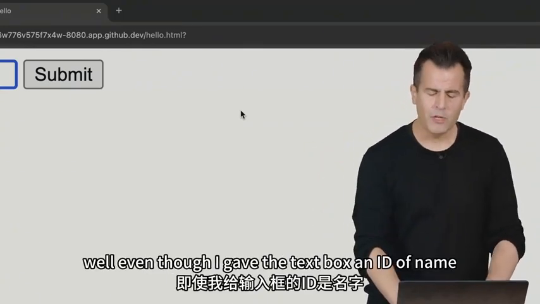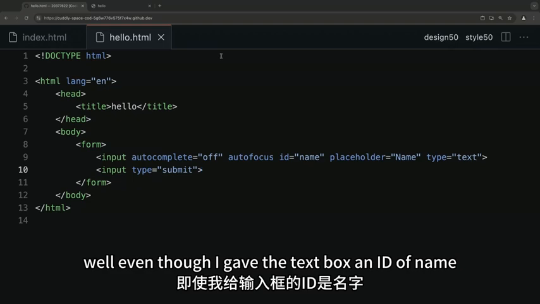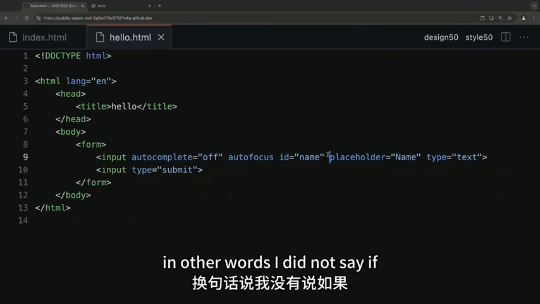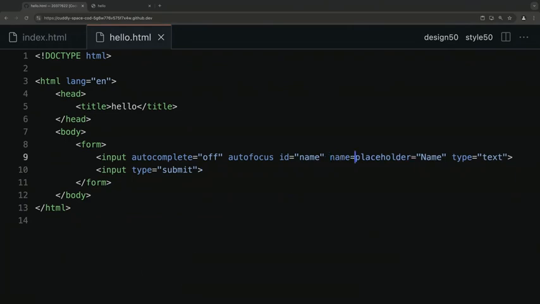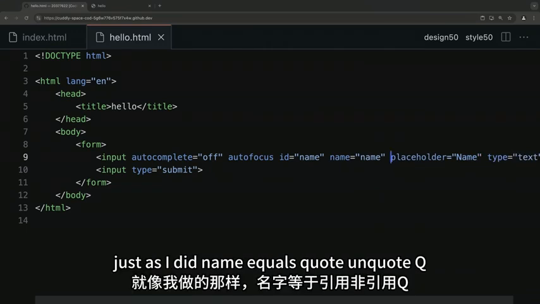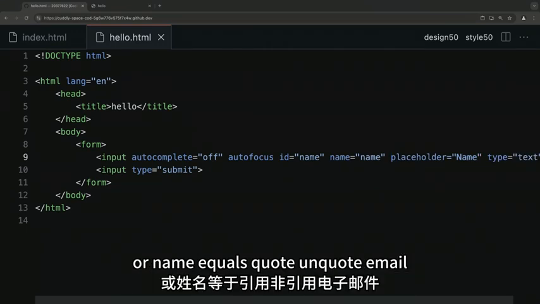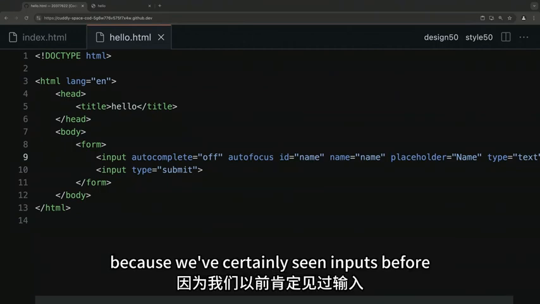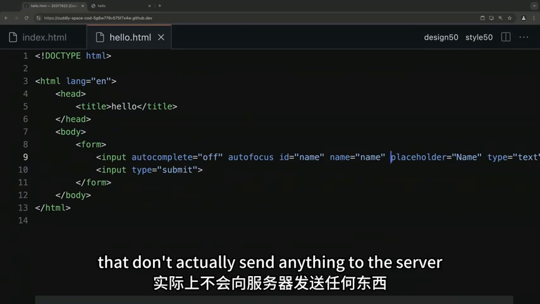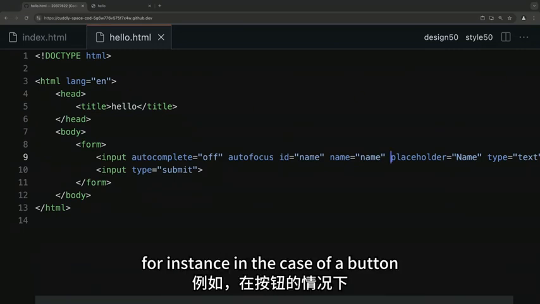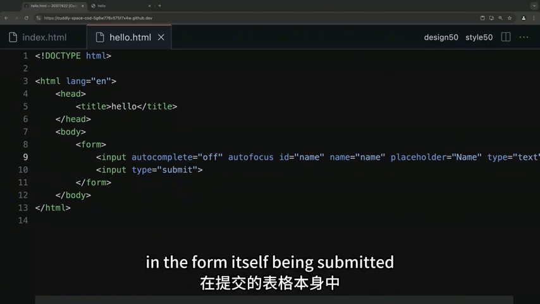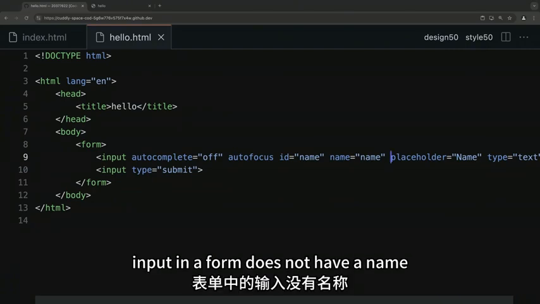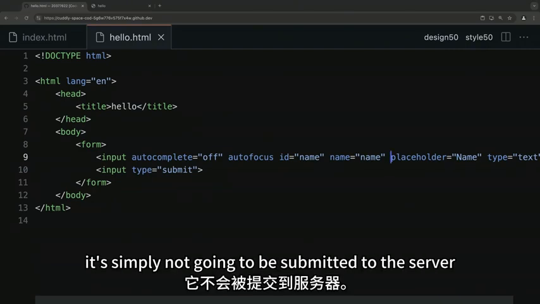And why is that? Well, even though I gave the text box an ID of name, I didn't give the text field a name itself. In other words, I did not say, if confusingly, name equals quote unquote name, just as I did name equals quote unquote q or name equals quote unquote email. And that's fine, because we've certainly seen inputs before that don't actually send anything to the server. They just result, for instance, in the case of a button, in the form itself being submitted. So this is to say that if an input in a form does not have a name, it's simply not going to be submitted to the server.